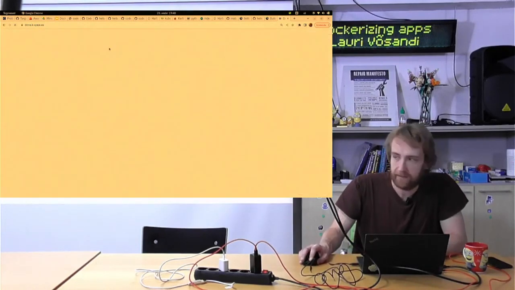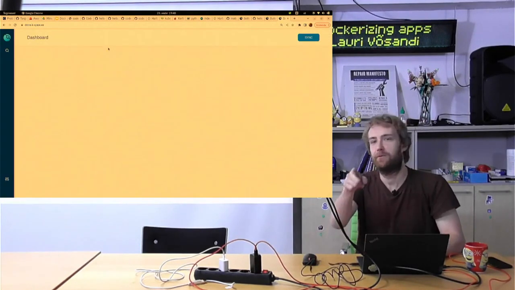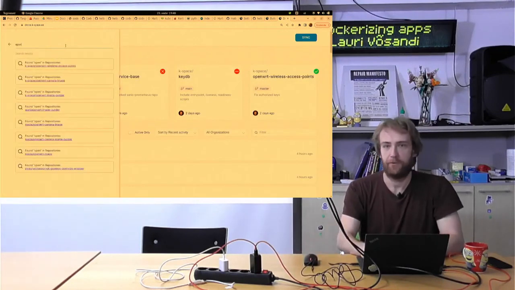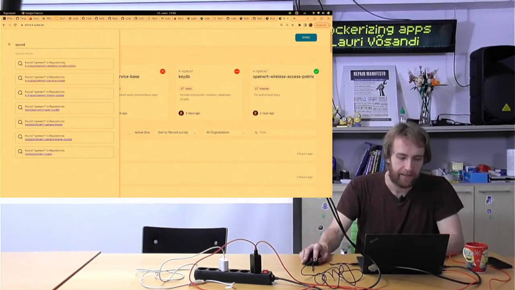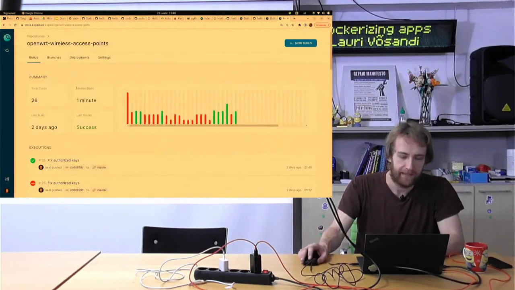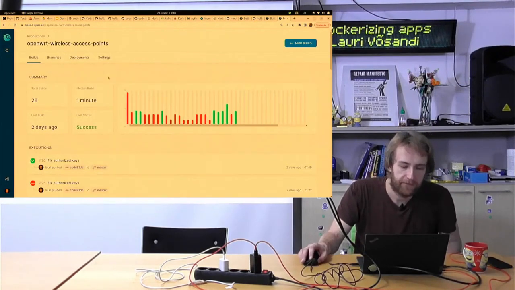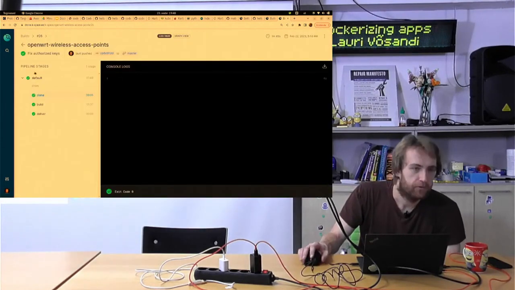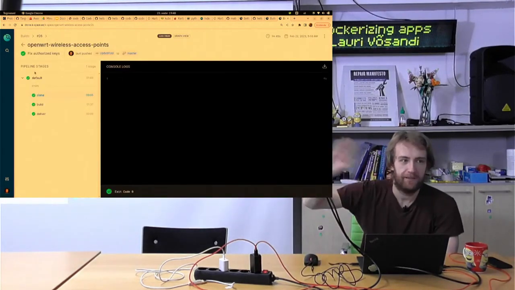So any embedded engineers here? You do embedded stuff, right? So I also thought, can I apply this to my other projects? Yes, I can. So this is the firmware for the access points that runs in the hackerspace. Totally, again, totally different scenario.